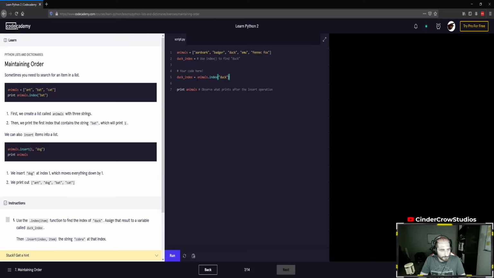Then insert the string cobra at that index. So then we are going to do animals.insert at duck index, and we want a cobra.